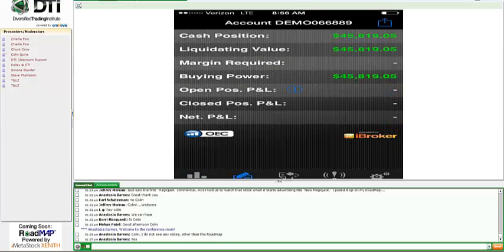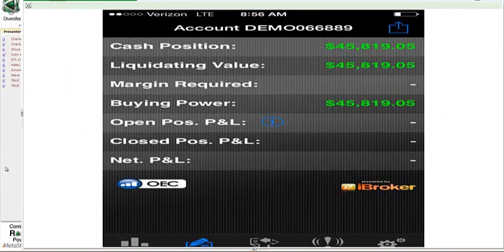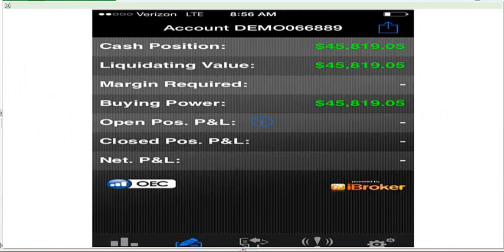Next one over, here's your account summary page. It gives you your liquidation values, all that kind of stuff. If you have any open positions, it would show you your P&L there. Again, buying power, and also margin required, which is really nice. It gives you a margin update that reflects the actual overnight. So if you're going to hold positions overnight, that lets you know exactly how much is required of you to hold those overnight.